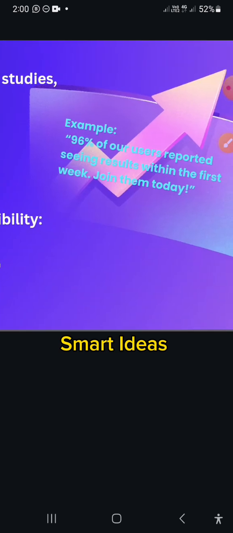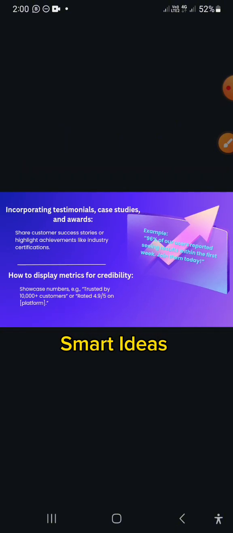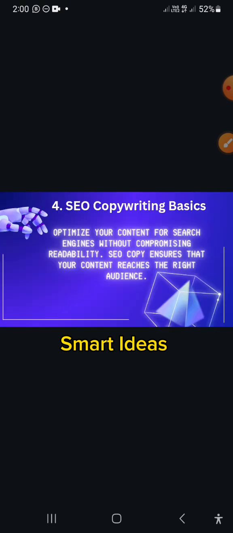So let's see an example of what we are trying to say. Look at this example. It said, "96% of our users reported seeing results within the first week. Join them today." This statement already establishes that if this percentage of people have been seeing results in this short time, then if I use it, I'll get the same result. So you see this technique, using social proof, testimonials or case studies to reaffirm your product and give that confidence that your product is good for you. That's a good technique.